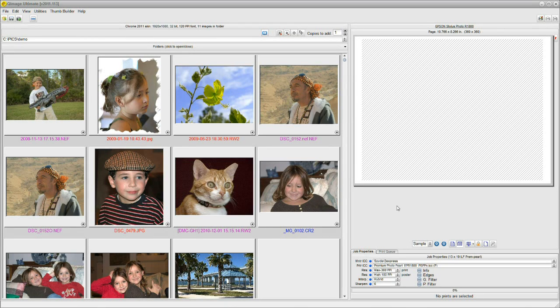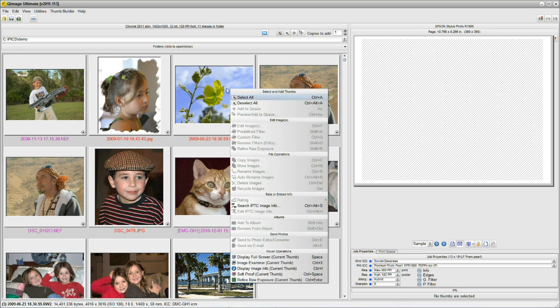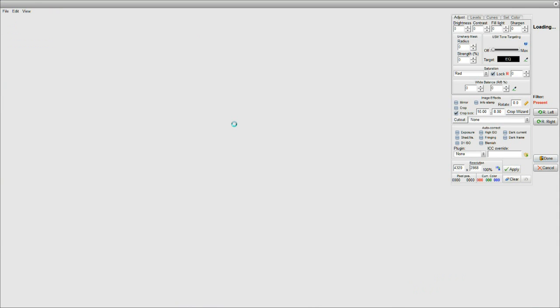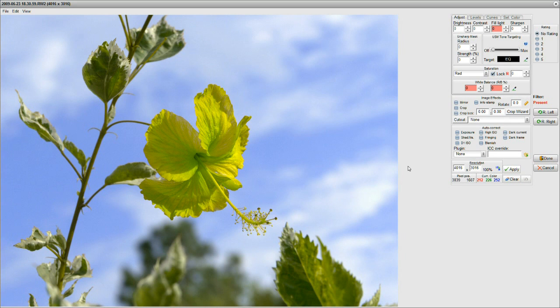Hello, today we're going to talk about Qimage Ultimate and some of its happy features, some documented, some not documented. But let's talk about how we find out where to go with these things. Usually we right click on a thumbnail and we read down the menu and we search for what we're looking for. We want to edit the image, there it is, so we'll put that in the editor and then we can work on the image.